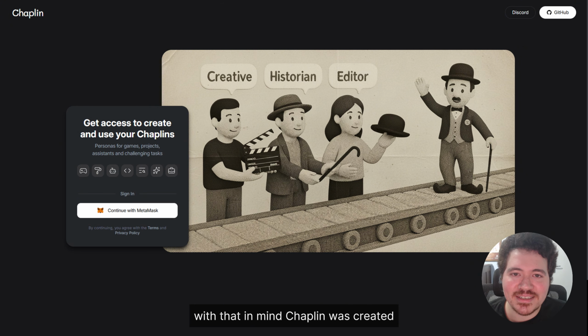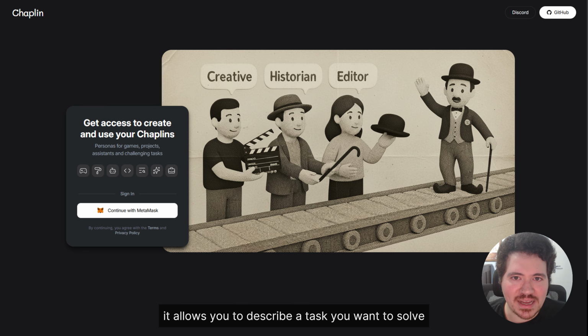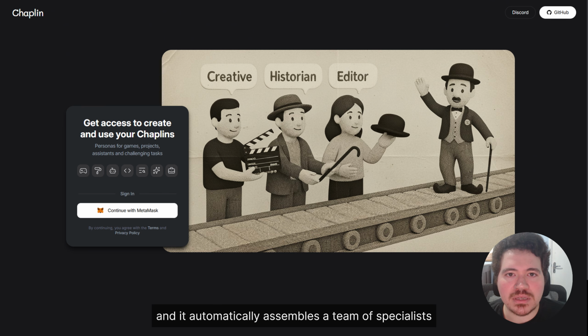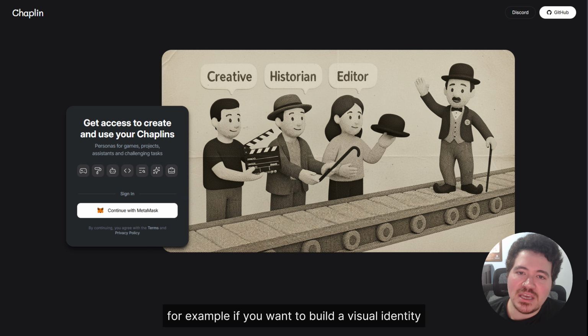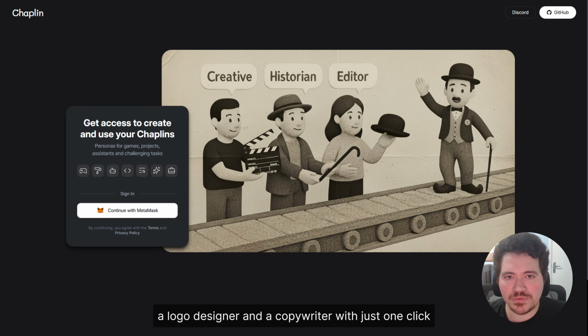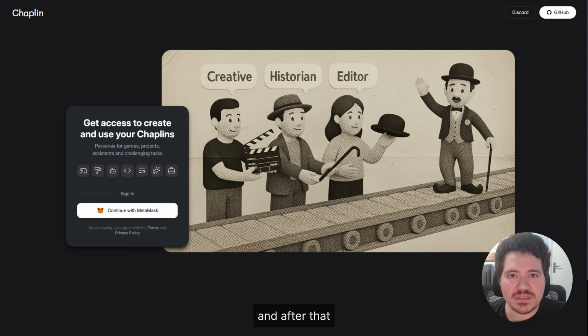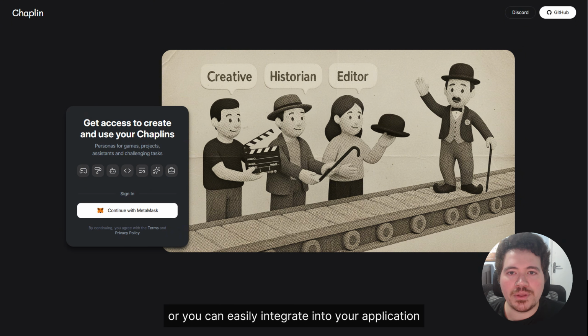With that in mind, Chaplin was created. It allows you to describe a task you want to solve, and it automatically assembles a team of specialists who work together to perform your task. For example, if you want to build a visual identity, it can assemble a team of a brand strategist, a logo designer, and a copywriter with just one click. And after that, you can test your Chaplin to see the results, or you can easily integrate it into your application.